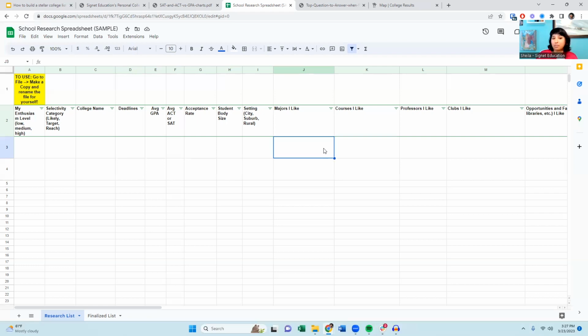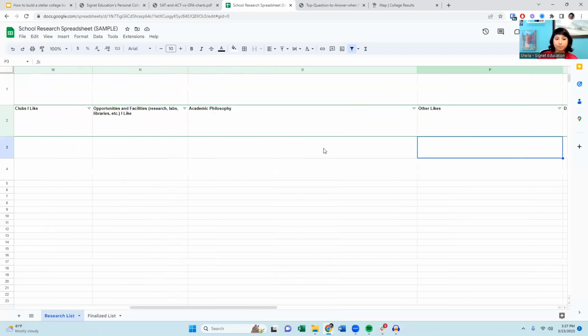I like the learning outcomes here. I like the people who teach in this department. I would enjoy these kinds of classes. And as they find things that they like, I encourage my students to just drop a link into the spreadsheet, drop a link to that department page or the course description, the specific course that you like, the professor's profile, the clubs that you would want to join, because we want to imagine your life outside of class on these colleges. And then any special opportunities, it could be study abroad programs, undergraduate research, special library collections, anything that really strikes their fancy that they find on the college's website.